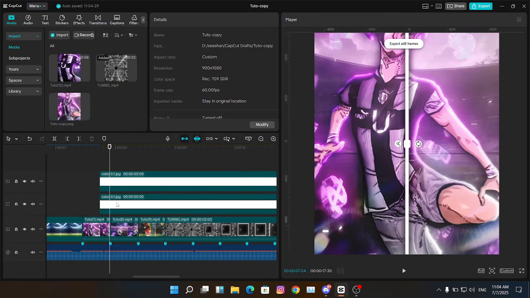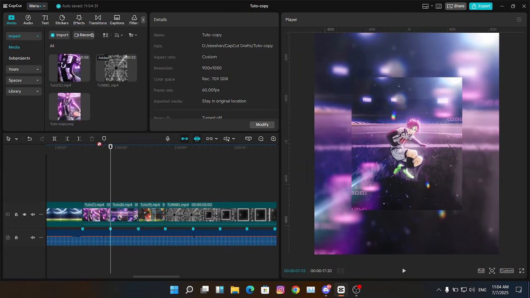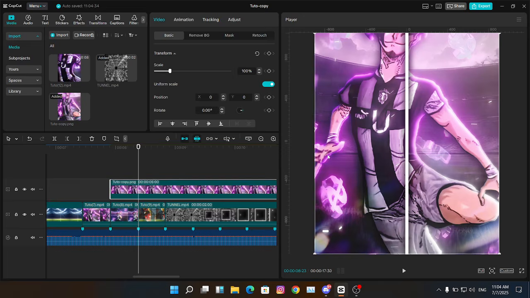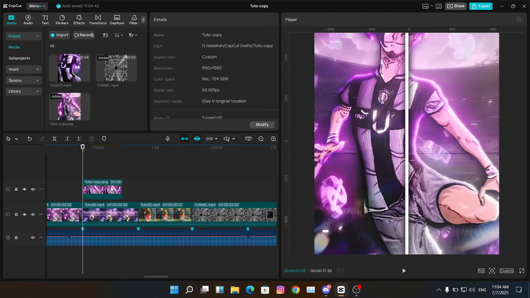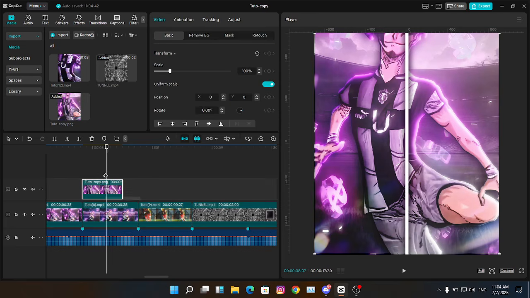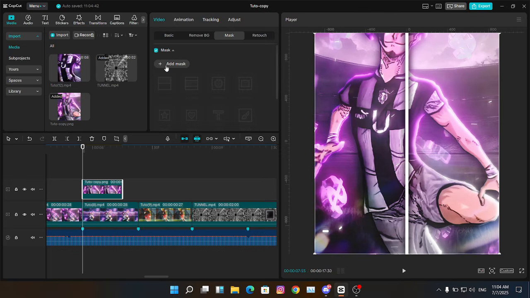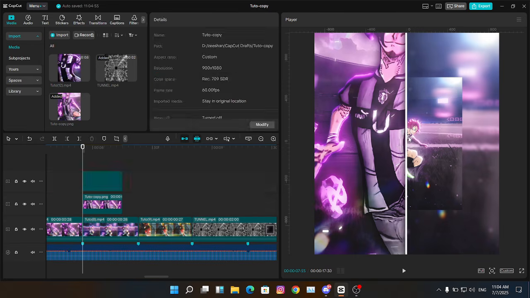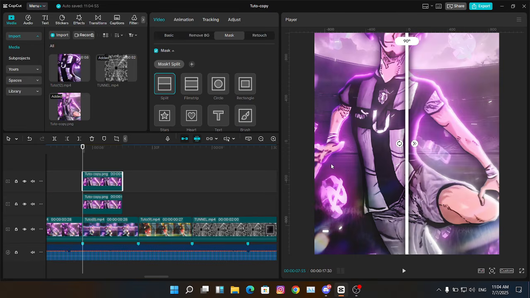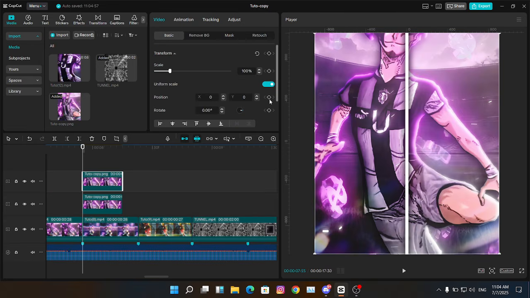Now you have to export the still frame of the first clip, then just remove all of this. Now import it back on the timeline on the next clip, and then you have to make its length a little bit less than the clip, like this. Then you have to mask it again. So for that, just go to mask and then you have to make it split. Now just rotate it so that you get the one half and then you have to copy paste it and you get the other half.